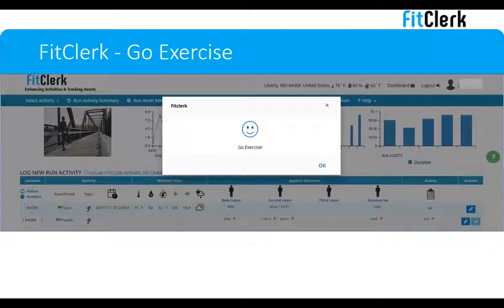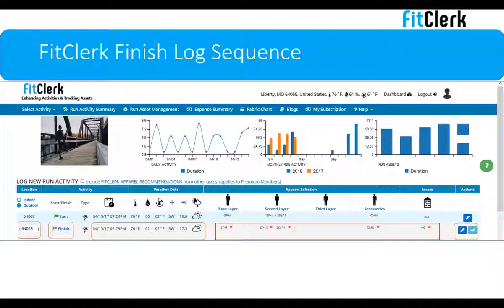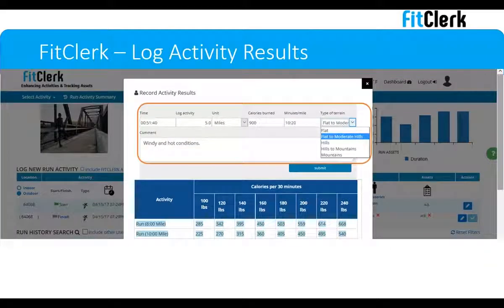Look for the Go Exercise pop-up window and complete the activity. When finished, repeat the process by clicking Finish, then uncheck any items that were removed during the exercise. Save the data by clicking on the check mark. The last requirement to save activity data is to log distance, time, and terrain. This applies to manual, history, and apparel recommendation methods previously covered.